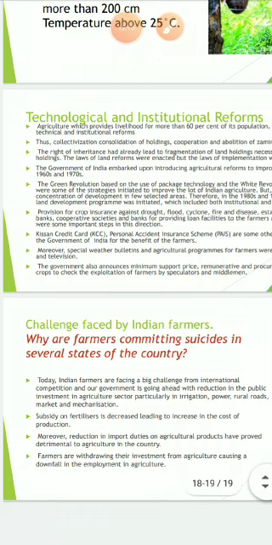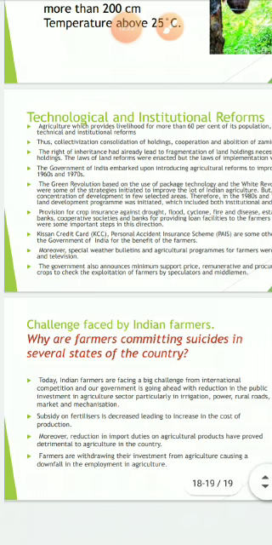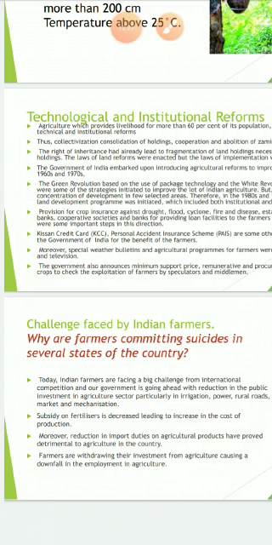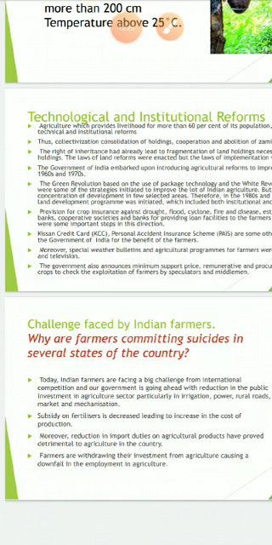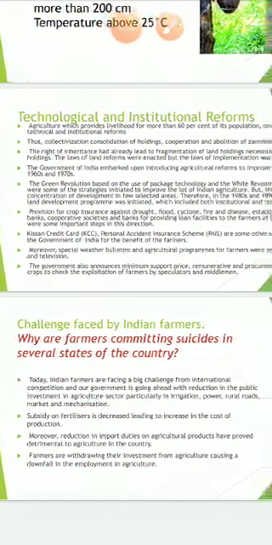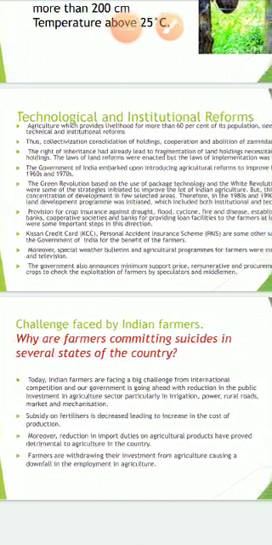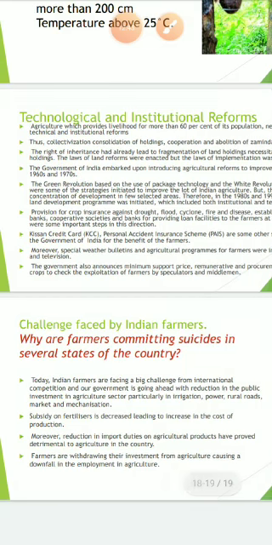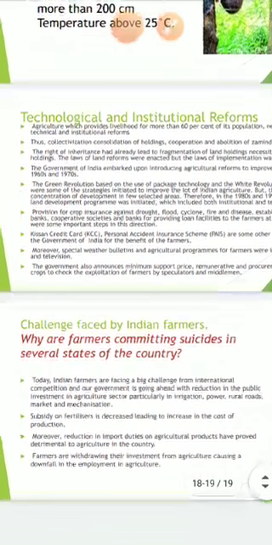Challenges faced by Indian farmers. Why are farmers committing suicide in several states of the country? Today, Indian farmers are facing a big challenge from international competition, and our government is going ahead with a reduction in public investment in the agriculture sector, particularly in irrigation, power, rural roads, markets and mechanization. Suddenly, the subsidy on fertilizers is decreased, leading to an increase in the cost of production.